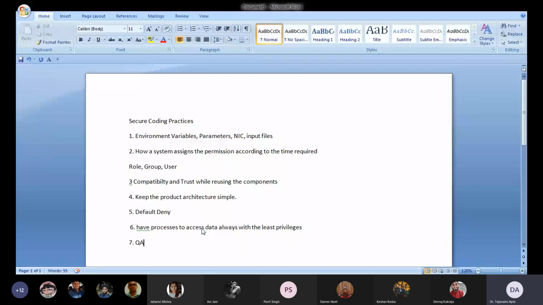Fine. So these are the major things you need to understand, according to my experience, which I have shared with you. Shortly I'm going to open the OWASP document as well.